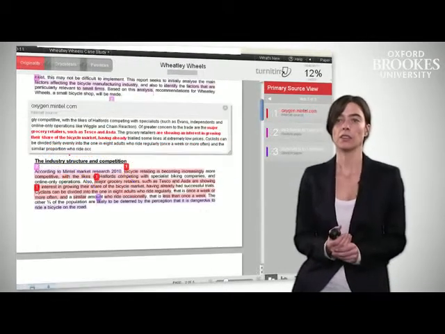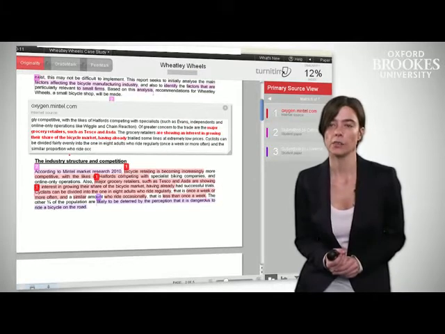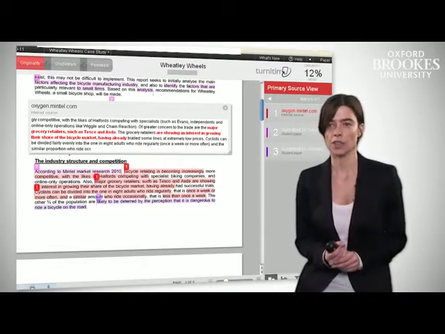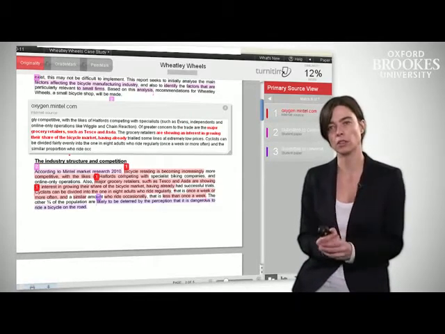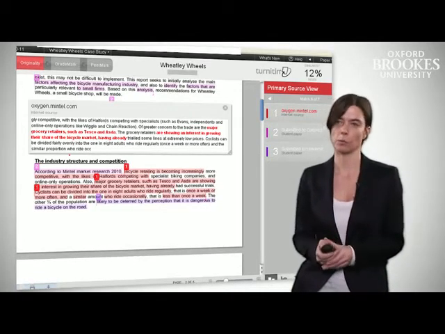Okay, let's have another look at an example. Again, if you read these two pieces of text, you'll see that the student has just changed a few of the original words. It's too close to the original, and this again would be problematic.